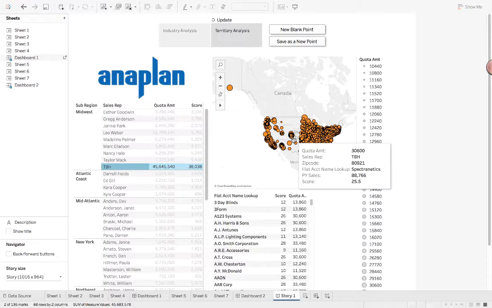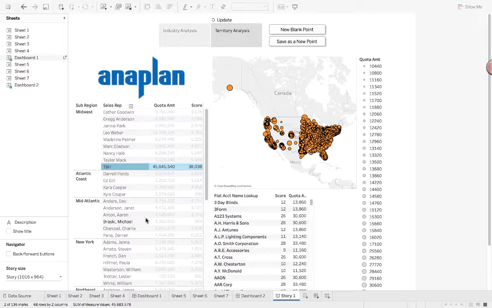So what we've been able to do is utilize Tableau's strong visualization capabilities with Anaplan's extremely powerful modeling capabilities to understand what industry potential we have, where we want to hire that person, went into Anaplan and updated that territory information, and now brought that information back into Tableau to visually display in our dashboards.